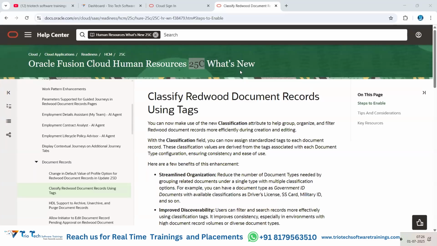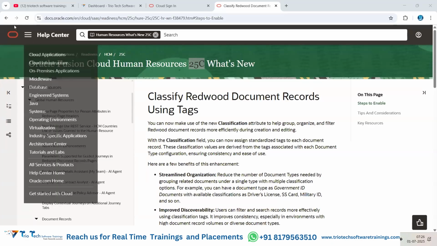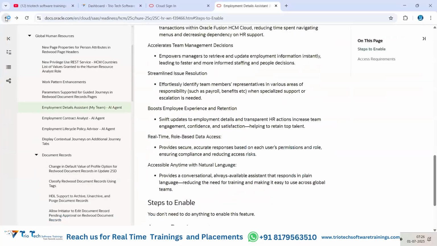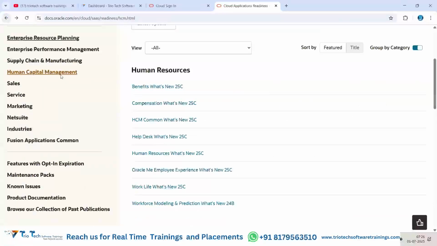Just explore, sit for 1 hour, team, so that you will also keep yourself updated with the technology every time, what new things Oracle is bringing into the system. Okay, so this is about release notes. This is for core HR. Then for another module, you want the Benefits module, you want the Compensation module.